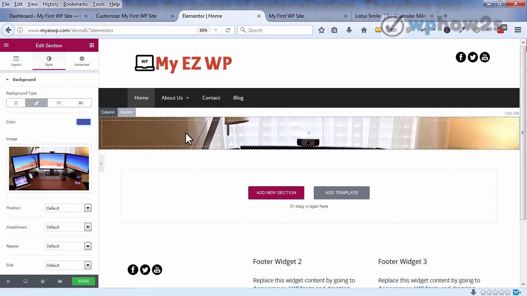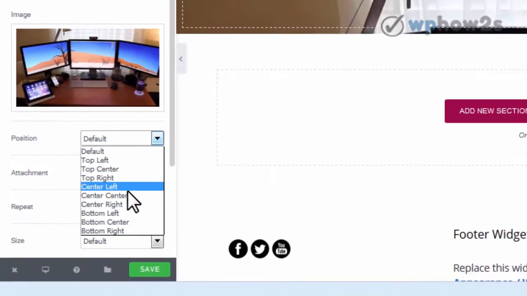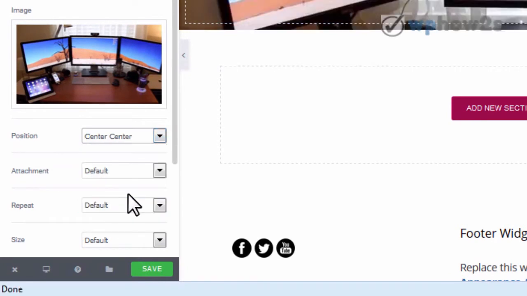And there's our background image such as it is so far. Here it's showing right here. We have position of our background image. I'm just going to choose center like this. You can play around with that if you want. Attachment, it can be scroll or fixed. Let's leave it at default.